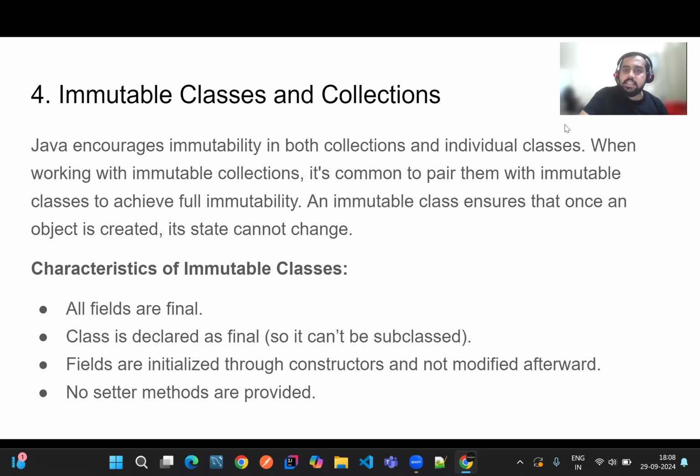A class is said to be immutable if, once an object is created, there is no value we can modify. Once the object is created, its state cannot change. The characteristics of immutable classes, that is, how we can change a normal class to an immutable class: we need to make all fields used in that class final. The class itself we need to declare as final. If you make the class final, there is no concept of child classes or subclasses.